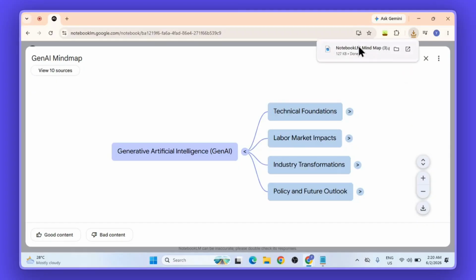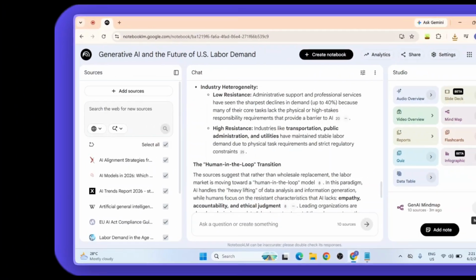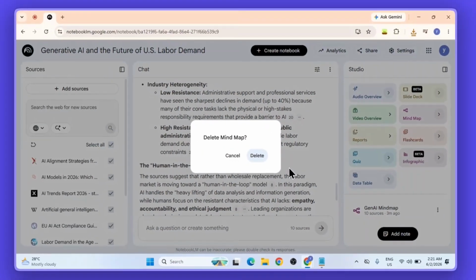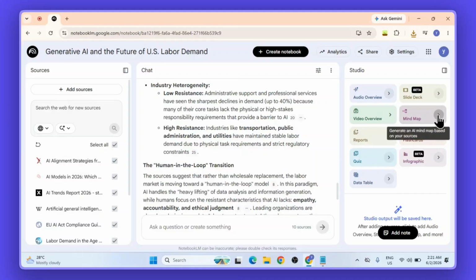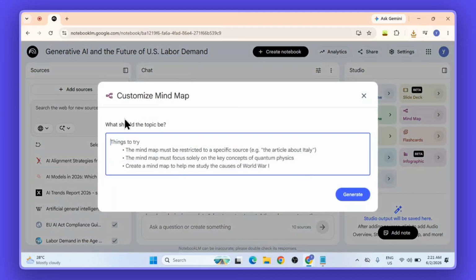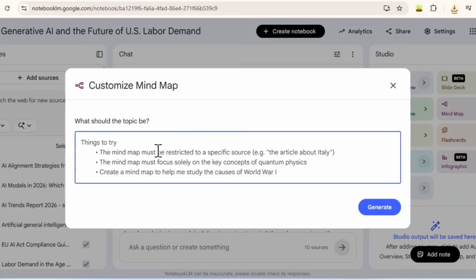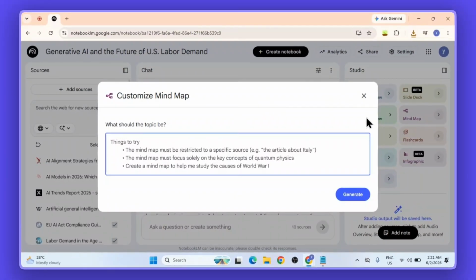Want to regenerate a fresh mind map, maybe after adding new sources? In the Studio panel, click the 3-dot menu on the mind map note and select Delete. Then click the mind map chip and chat again to generate a new one from your updated sources. You can also add a prompt here where you can add where you want the mind map to focus.